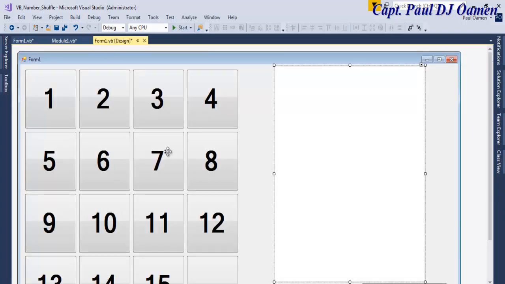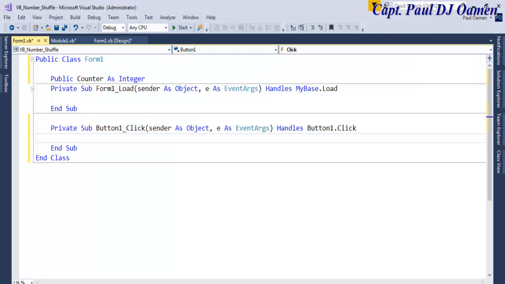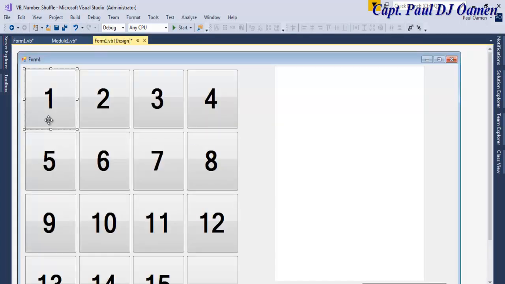Right here on the form, we double click on button 1. The first thing we want to achieve inside this very button 1 is to be able to check the location of each of these buttons. You see, button 1 has button 2 right beside it, and right underneath it is button 5. The same thing applies to button 2. We have 1, 3, 6. In the case of 3 we have 2, 4, and 7, and so on.